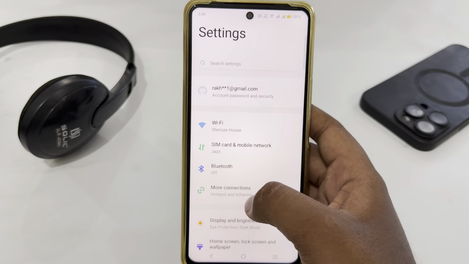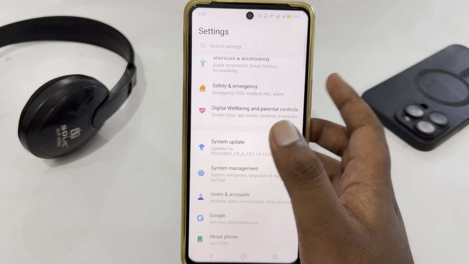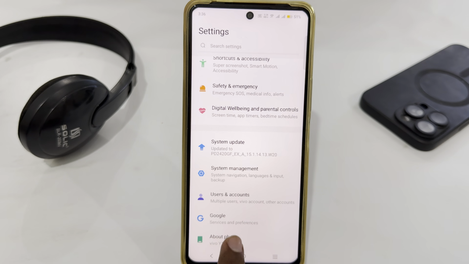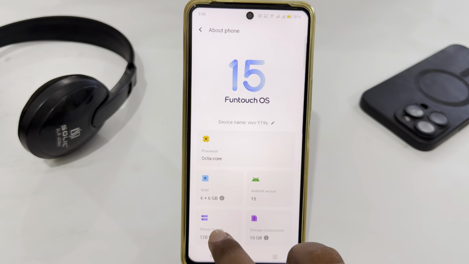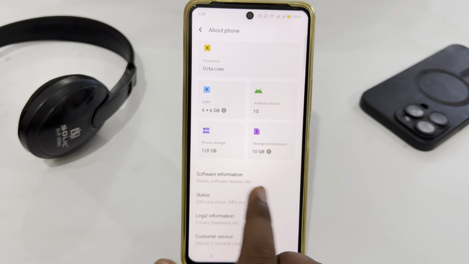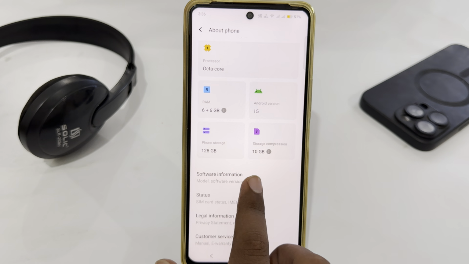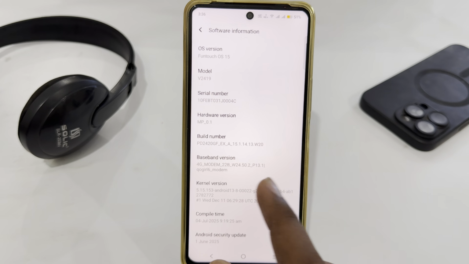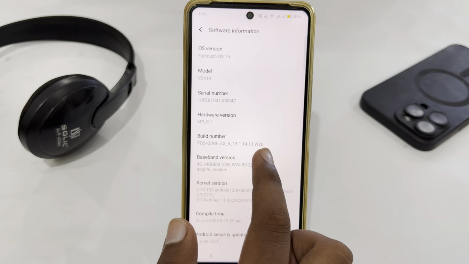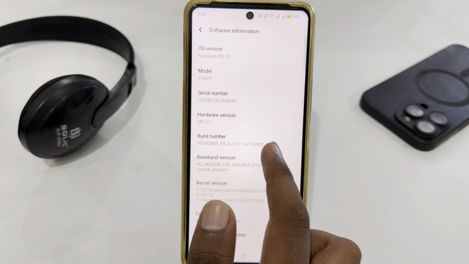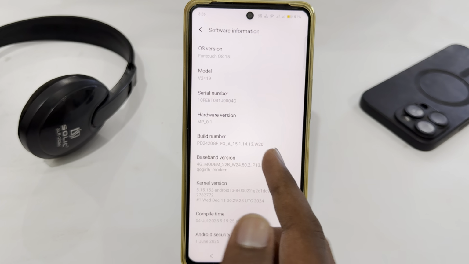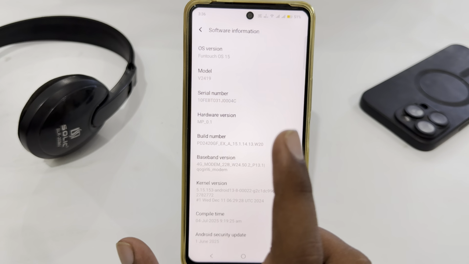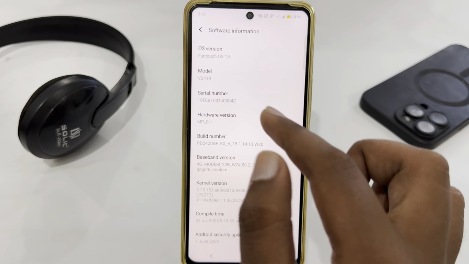In settings, just scroll down and you'll get the about phone section. Just select it, and here just scroll down, look for system information. Just tap on it, and here you will get the option of build number. You just have to look for this option in your phone, and after that you just have to tap on it almost 7 times to enable developer option.